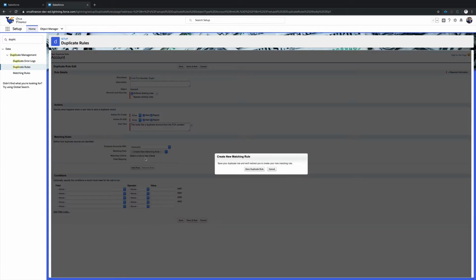And what matching rule are we going to use? By selecting it, here are the two ones. We've got standard account matching rule and match FCA number. So we're going to select that in here. Do you remember what I said at the beginning, where we want to create that matching rule first? But you can also, if you would like, create a new matching rule from here as well. But here I'm just going to select the one that we made before.